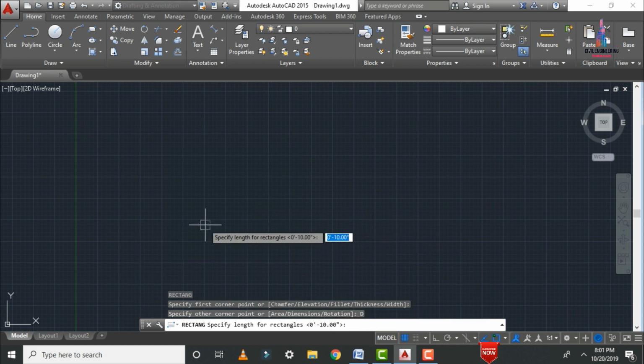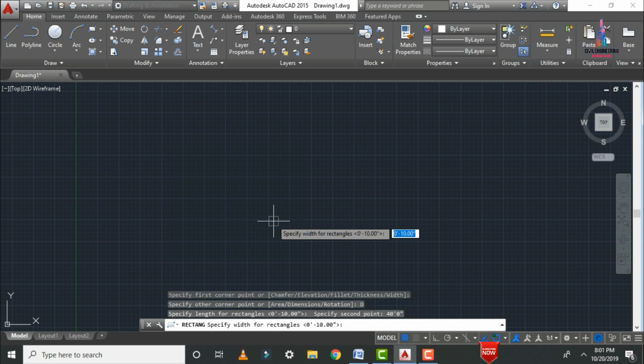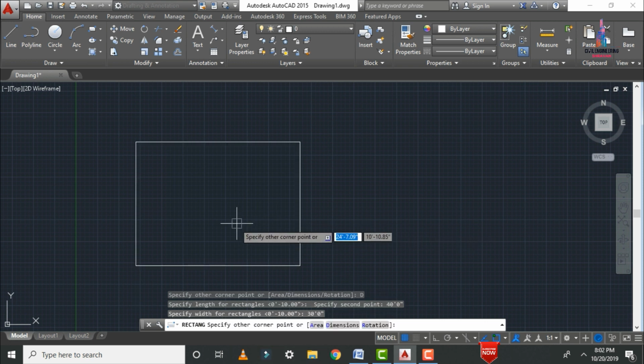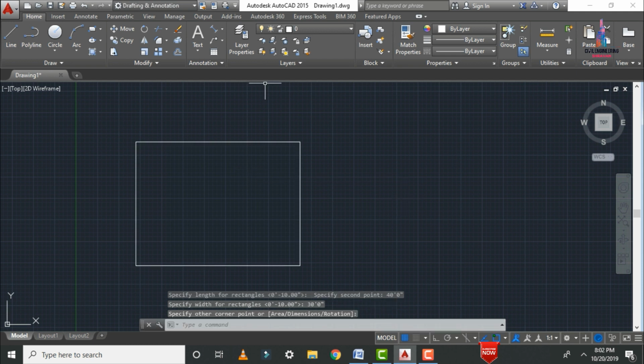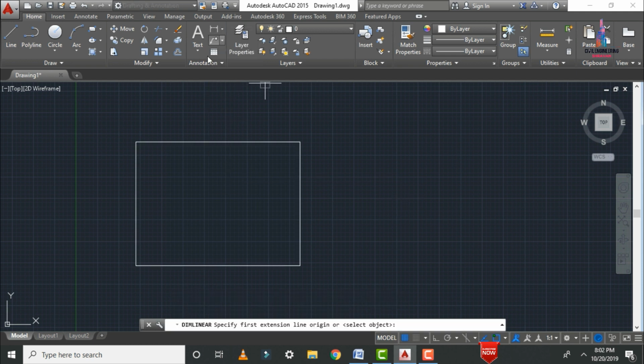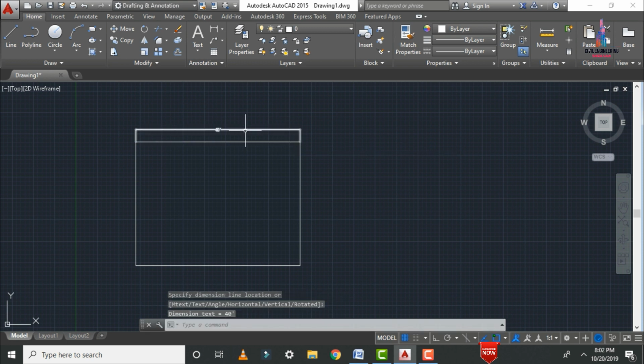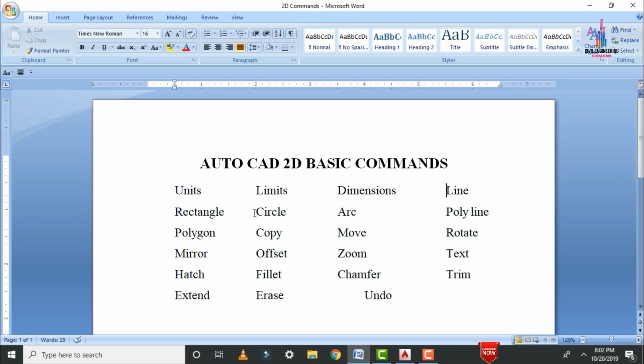Initially we need to enter the length of the rectangle. Let us take it as 40 feet 0 inches. Click on enter. Again we have to select the width of the rectangle. I am assuming it as 30 feet 0 inches. Click on enter. Now you can see the rectangle box was drawn here like this, where the length of the rectangle is 40 feet and the width of this rectangle is 30 feet. Okay, so this is the process of drawing the rectangle command. The next command is related to the circle.